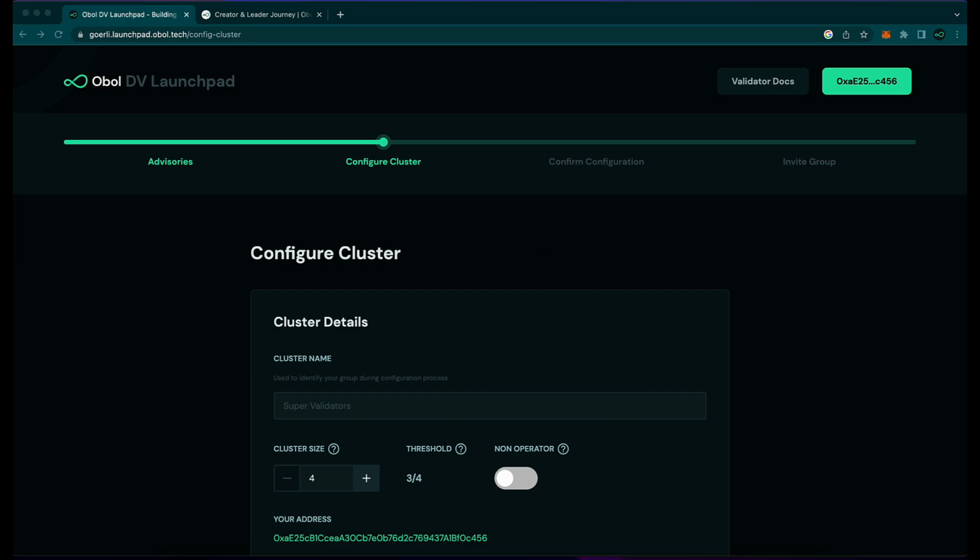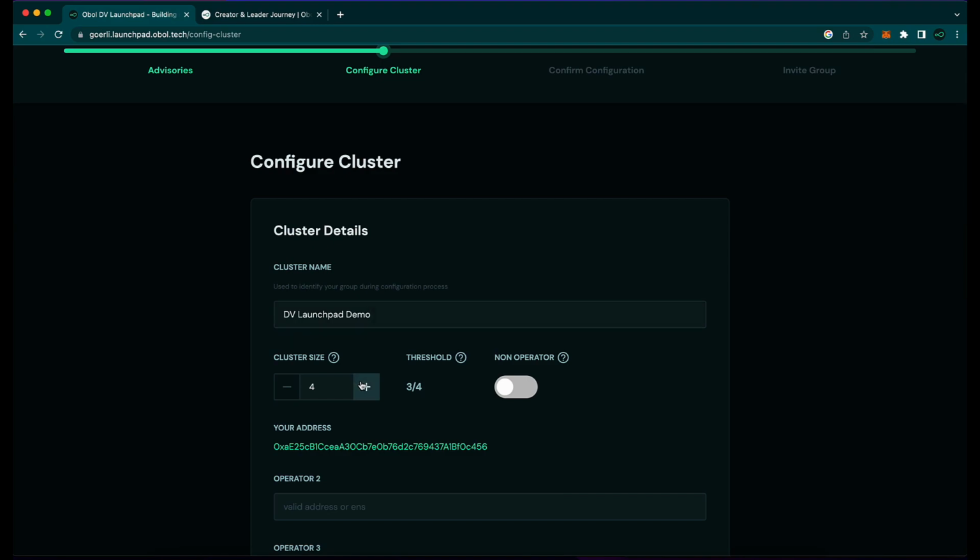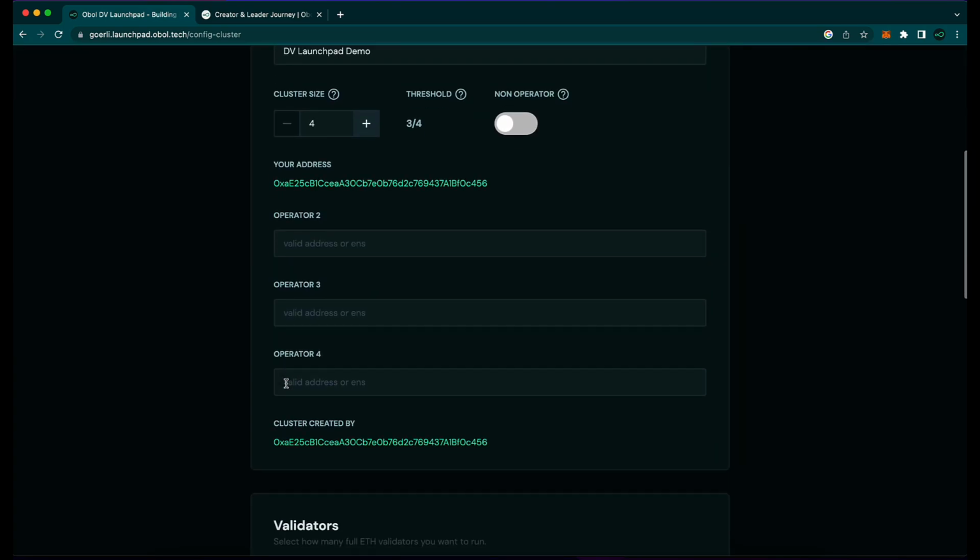Now you'll set the configuration for the cluster, including the name and how many operators will be a part of the cluster. As you set the cluster size, the Launchpad will show you the threshold of how many operators need to be live for the validator to be active. Higher the number of operators, the higher the threshold. We'll just go with the size of 4 for this cluster.